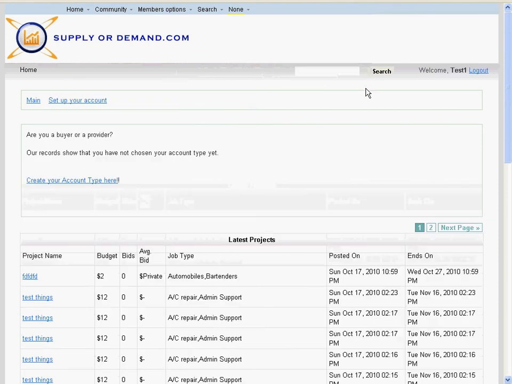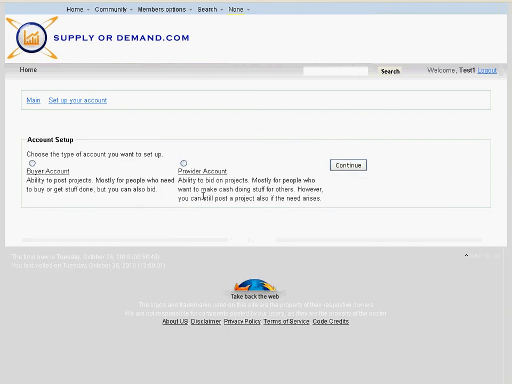When you log in, it's going to say, are you a buyer or a provider? Our records show that you have not chosen your account type yet. So what you're going to do is go down here and create your account type. Now on your account setup screen, there's going to be two options for you: a buyer account or a provider account.